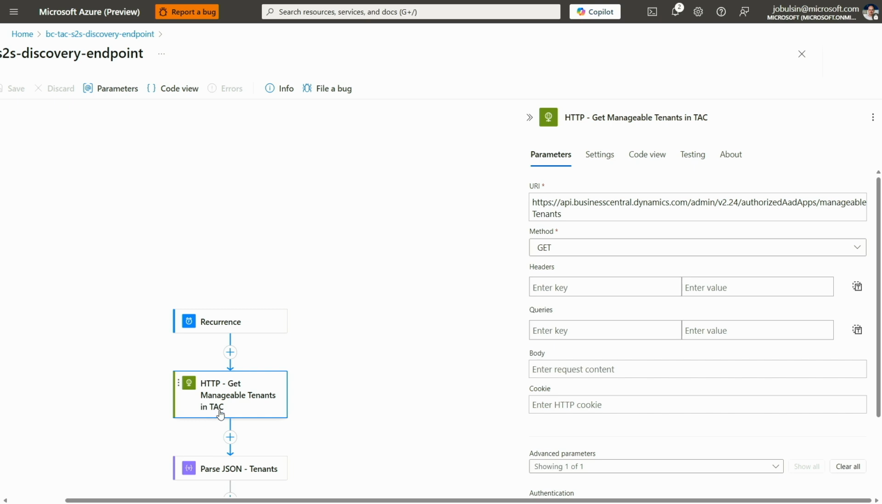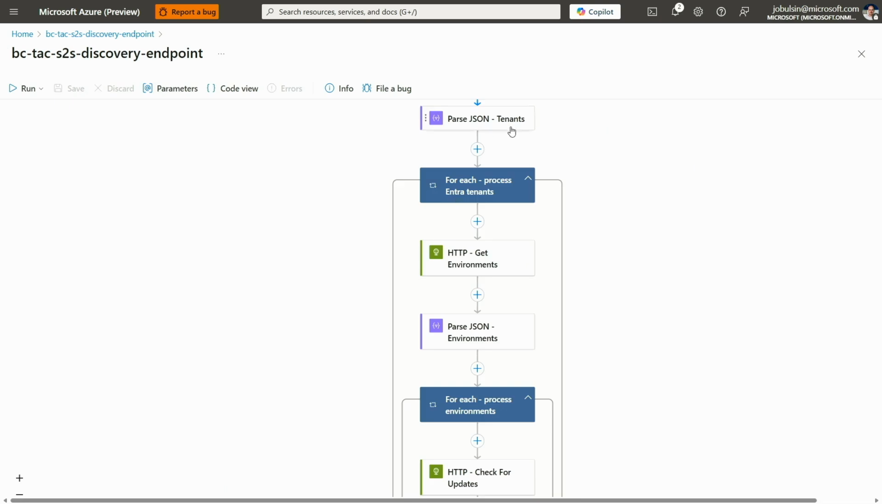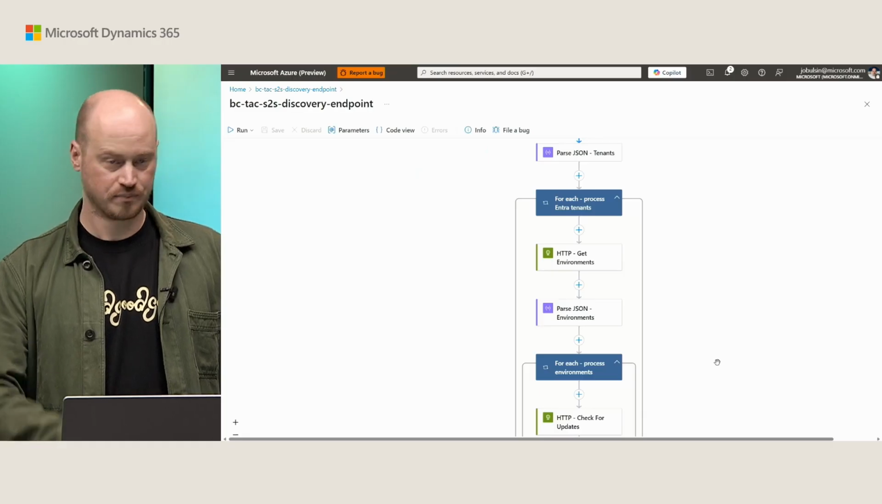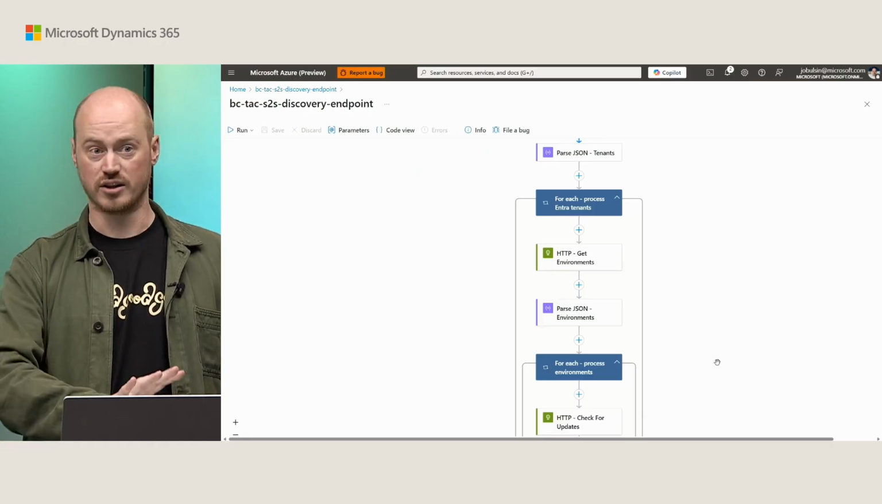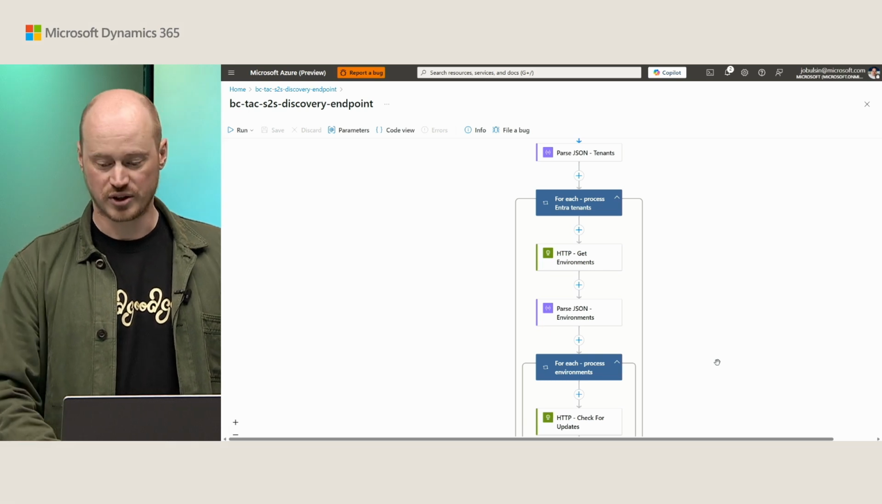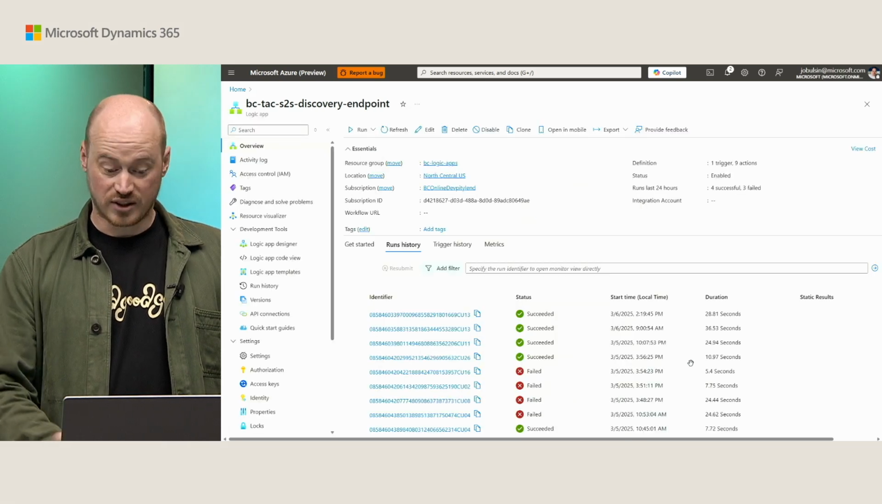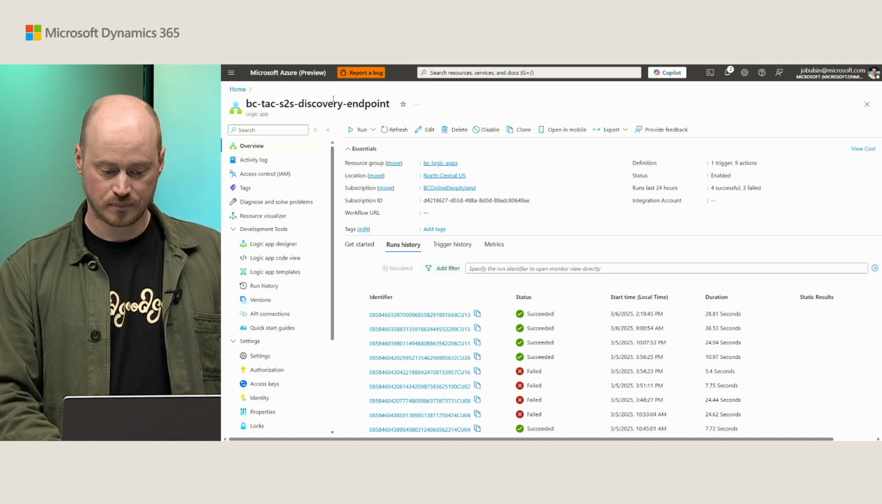So here, opening this first action of this logic app, I can see that it's indeed calling the Manageable Tenants API, which would mean that this logic app would start with a list of tenants that can be managed by the app that this action is authenticated as. Then, once it gets those tenants, it parses the JSON response, and then for each of the tenants that it receives, it will get the environments, parse that response, check for updates, and then further on, install those updates. And of course, you can add additional conditions to say only install the app update if some condition is true.